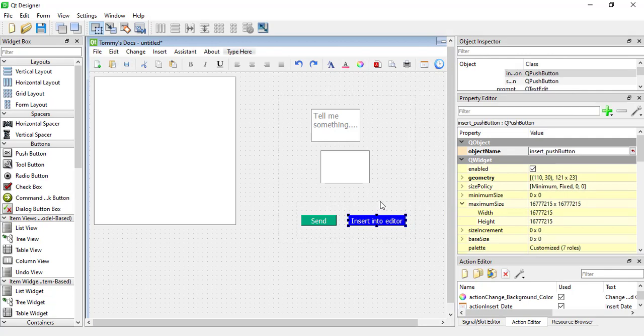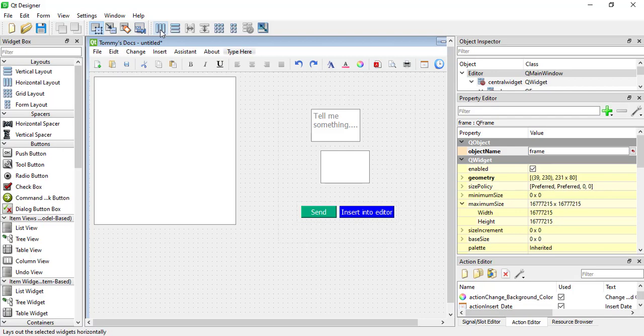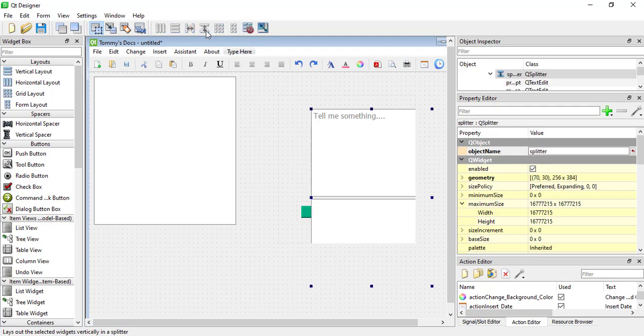So the first thing I do is to click on the frame where the buttons are, and I'll lay it out horizontally. Then I'll click on this first, the prompt, hold Control, Command on Mac, and then click on the second one. And I'll click on this one that says layout vertically in splitter. It will lay them out vertically in the splitter for me.